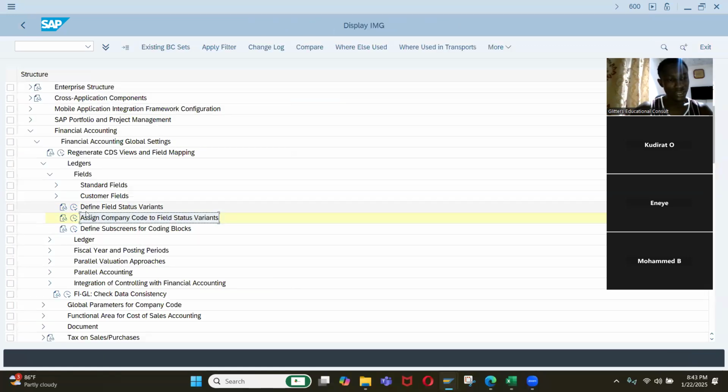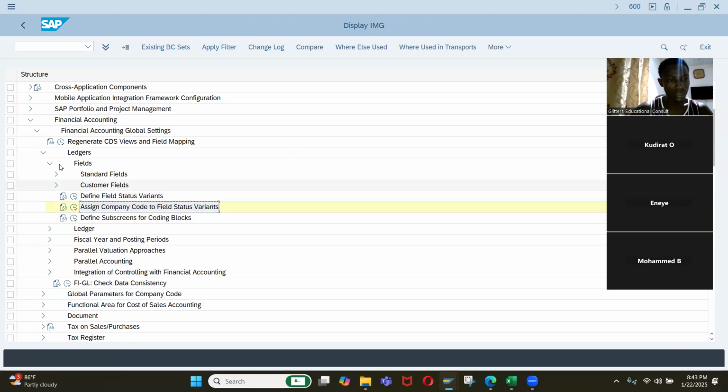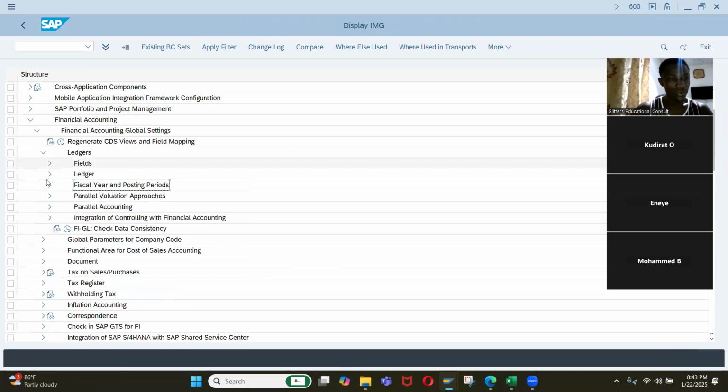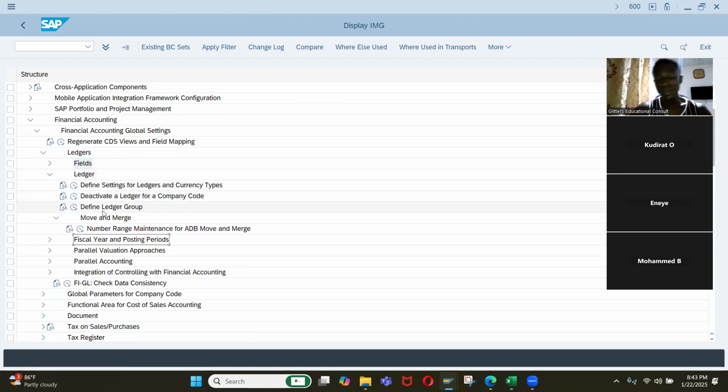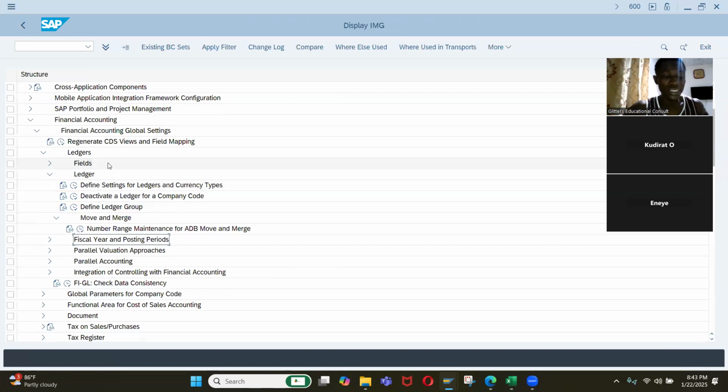Then that's on field status. So if I close the field, I'll open the ledger now. So what are the things we do on ledger? This one is very, very important. Ledger is very, very important. But because there are some things we have not done, there are some setups it requires before we come to this place. But I'll just go inside because I want to follow it in sequential order.